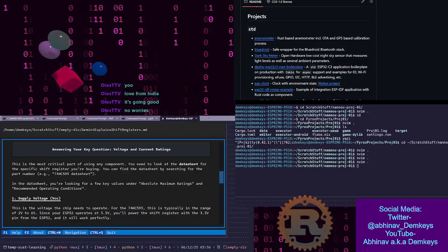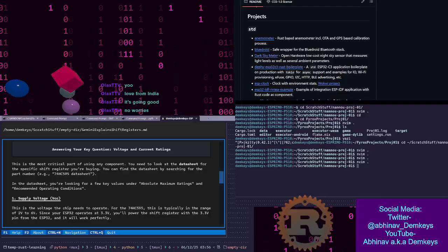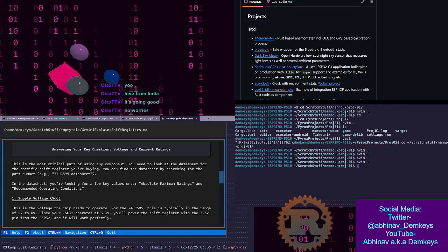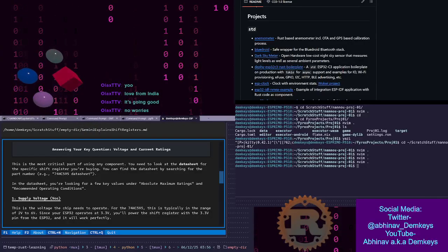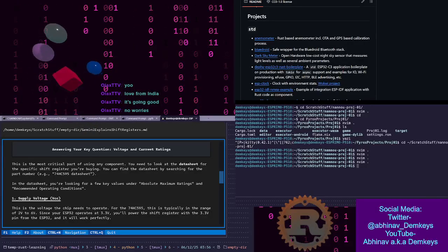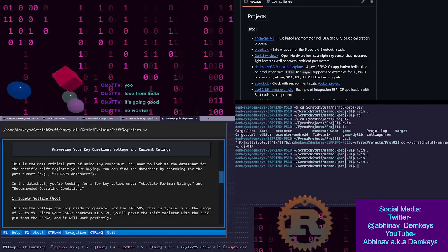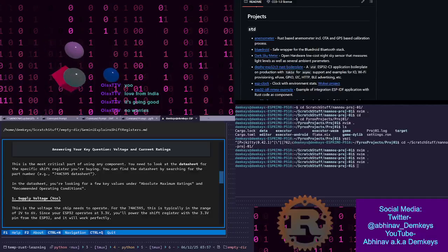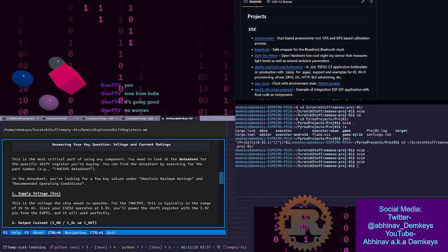Answering your questions, voltage and current ratings. This is the most critical part of using any component. You need to look at the data sheet. For the specific shift registers you're buying, you can find the data sheet by searching the part number. In the data sheet, you're looking for a few key values under absolute maximum ratings and recommended operating conditions. Supply voltage.